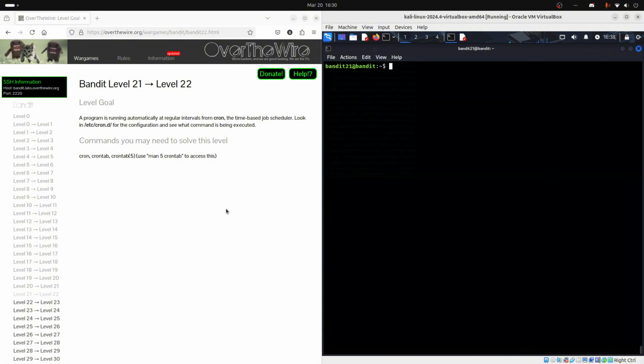Okay, we are in. So a program is running automatically at regular intervals from cron, the time-based job scheduler. Look in this directory for the configuration and see what command is being executed. So let's change into this directory. So cd, like so, list the contents of this directory and focus on this file, and this is because we want the Bandit22 password. Copy this, cat.